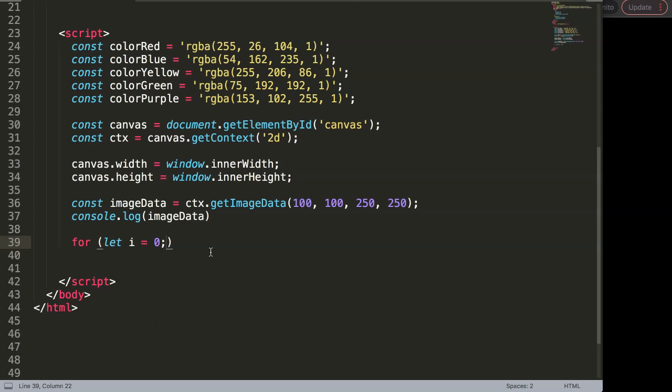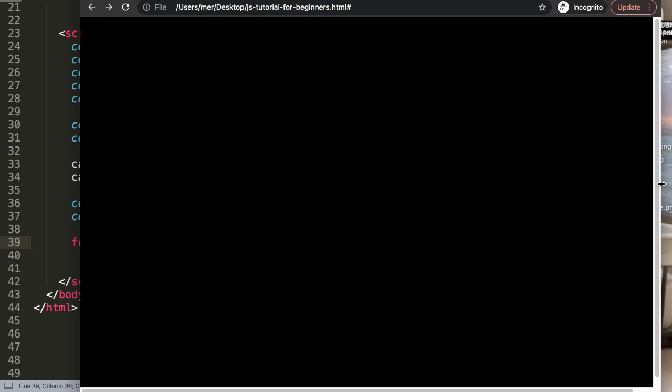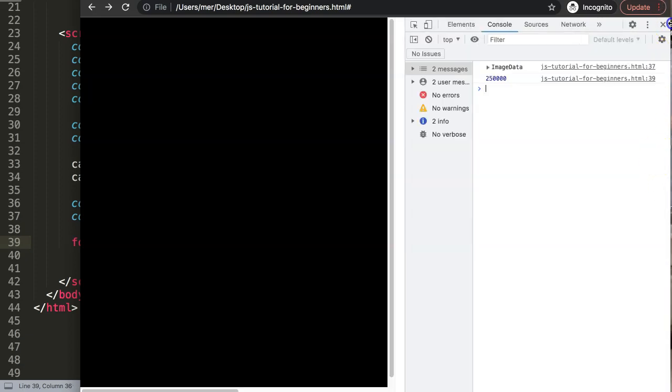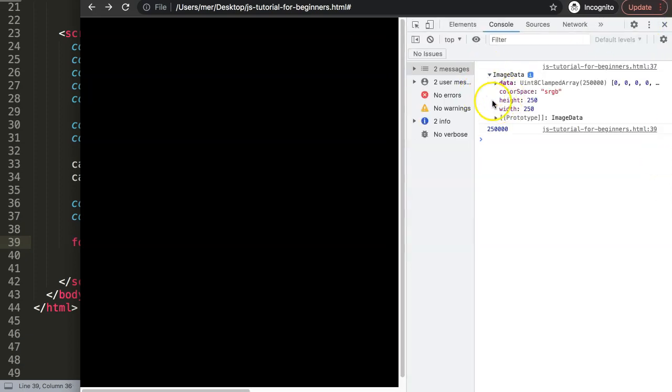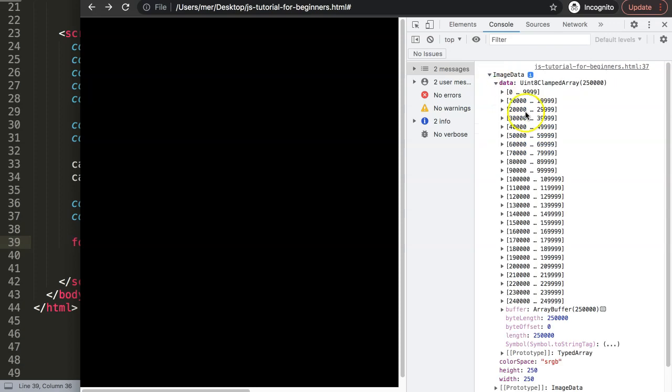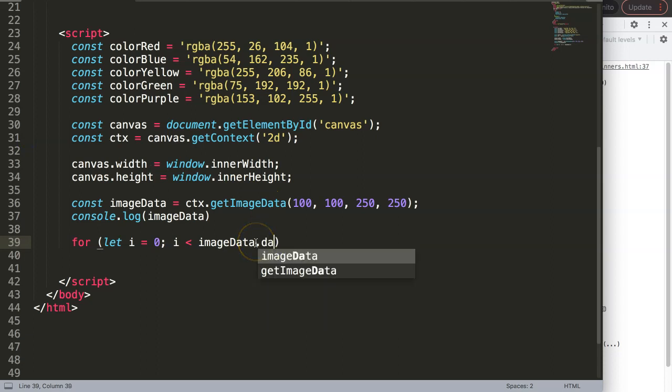We're going to loop through this based on the amount of the image data. What I'm talking about is the amount of items in here, all these values. We're going to loop through all of these items individually. So we have the data.length, which is 250,000. We say .data.length.